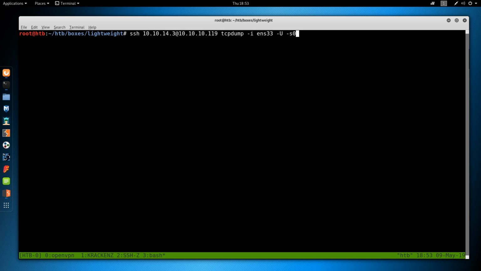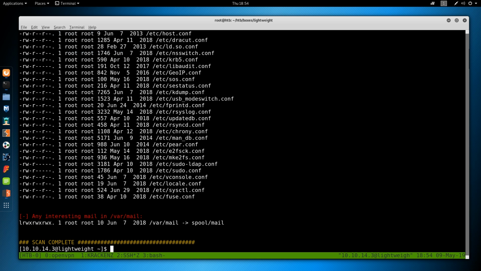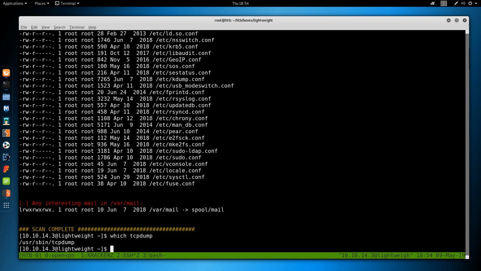Then we can do -s0 to capture everything. There's no limit on the size. I forget what the default is, but I think it may be the headers. Then we're going to do -w -, and this is going to write it to standard out. So the handy thing with this is we don't have to create any files on the box. We can just do everything. And command not found tcpdump. I'm going to call it lies, because I know tcpdump's there. So let's just do which tcpdump and use the full path, which is /usr/sbin.